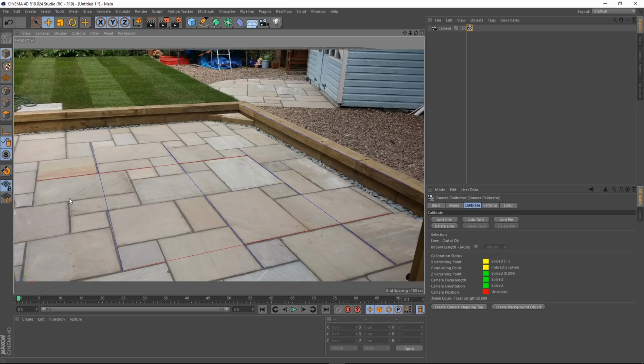Right on the corner there, and we'll bring that all the way down to this corner here, and we'll change that to red. And you can see everything's solved. It's pretty quick, pretty rough and ready, but I'm happy with that. Everything's green. Our camera position is red, it's unsolved, so it knows what's going on in the scene. It doesn't quite know the camera position.